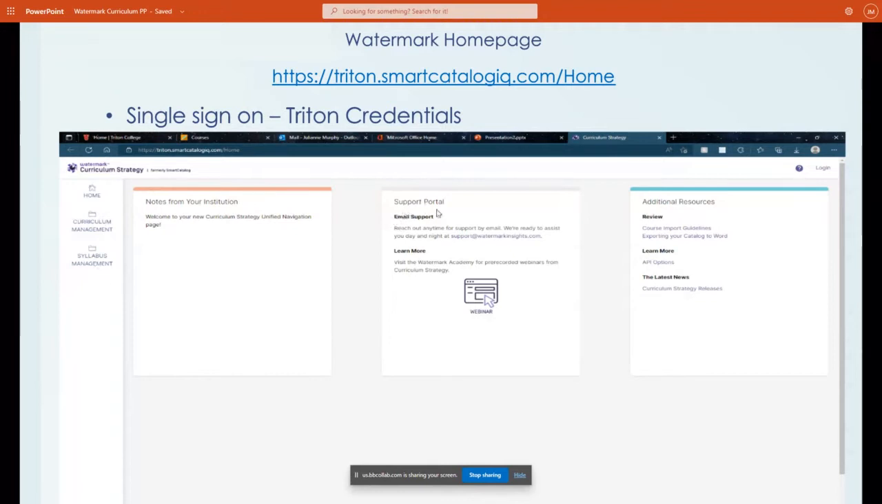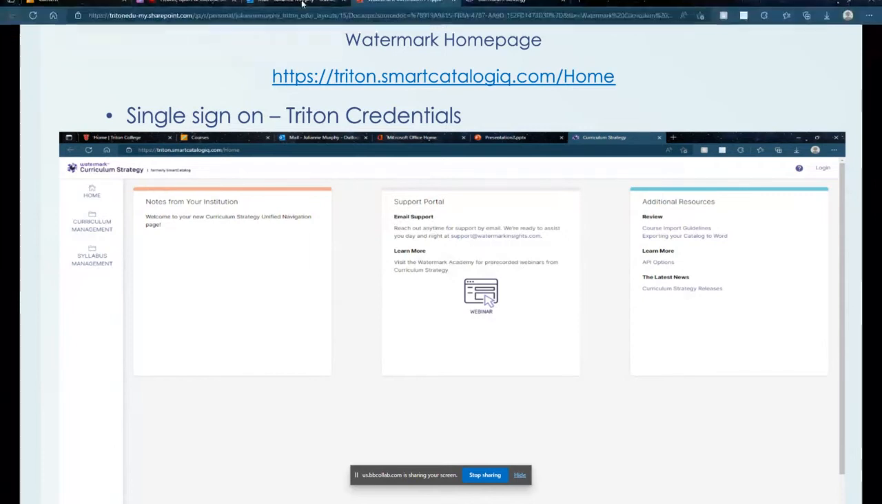In the middle, you have a support portal. Your first bet, if you need help, is to email Susie or I. And if we can assist you, we'll probably reach out to Watermark with this email. And there's also webinars for you, if you could spend a little bit of time, if you're wanting more information on the Watermark and we're not available.